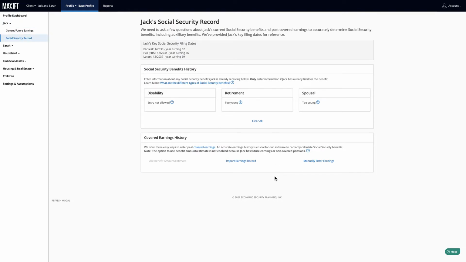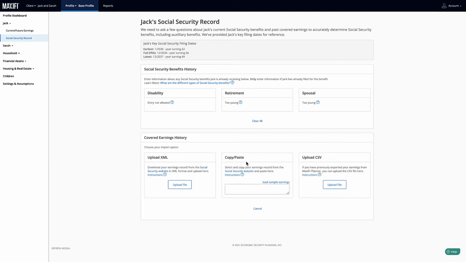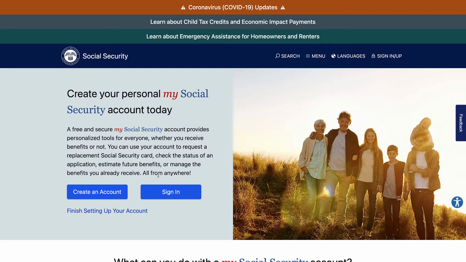On their Social Security Record screen, scroll down to the Covered Earnings History panel and select Import Earnings Record. Next, click on the link to the Social Security site or go to ssa.gov/myaccount. You can create a new account or sign into an existing account.